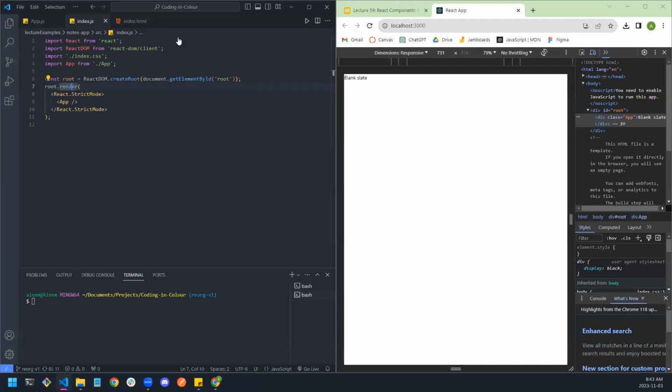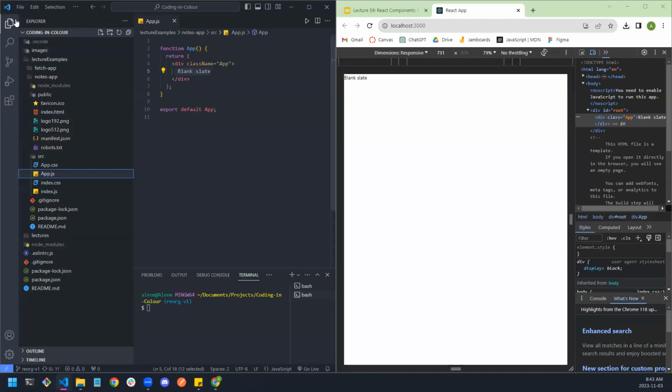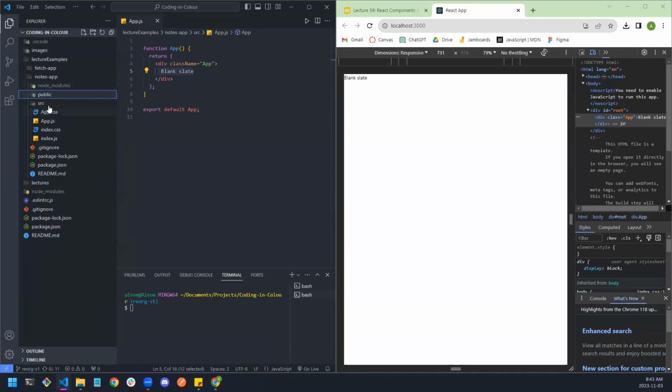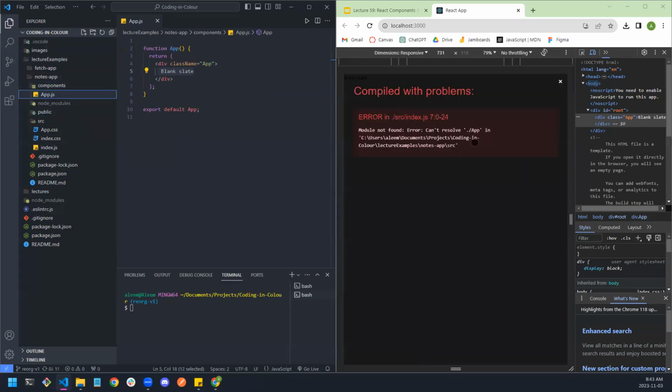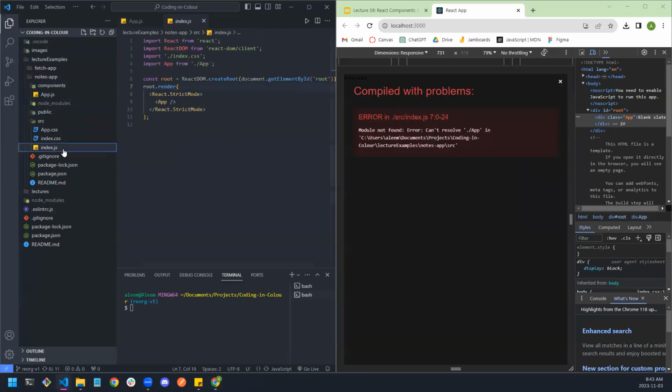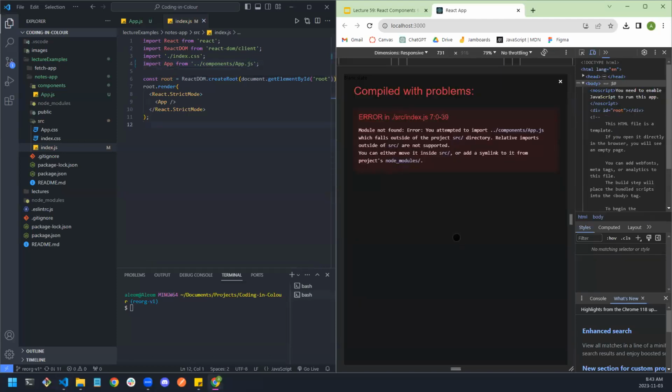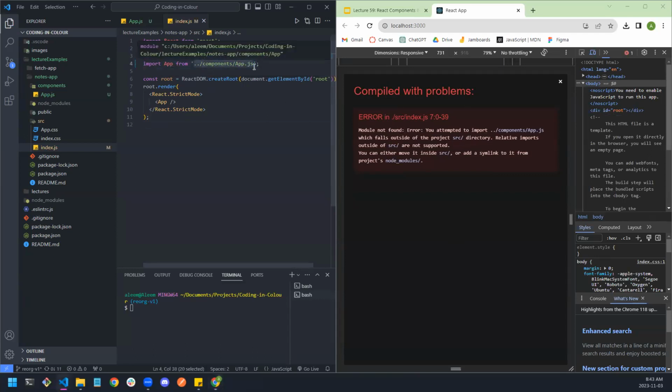All right, so without further ado, let's get started on actually coding. We don't need to worry about that. What I'm actually going to do is make a new folder to hold all my components. And I'm going to move this here. Now, I'll probably get an error here. And that's just because I have to change this path. Let's see here, components/App.js. We're attempting to import which falls outside of, okay, maybe I need to, this was working just a moment ago. There we go.